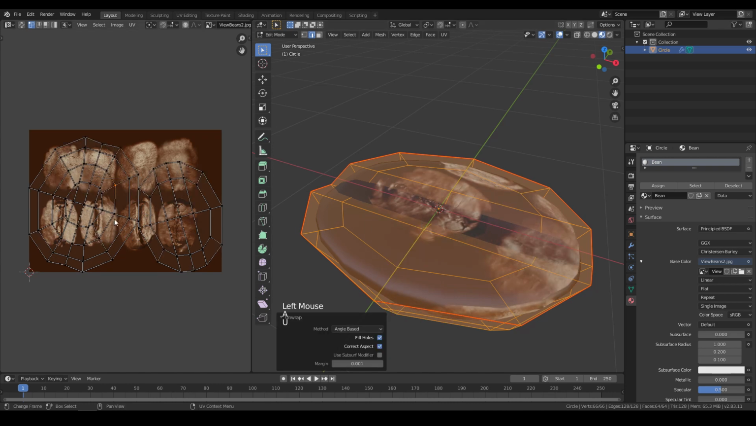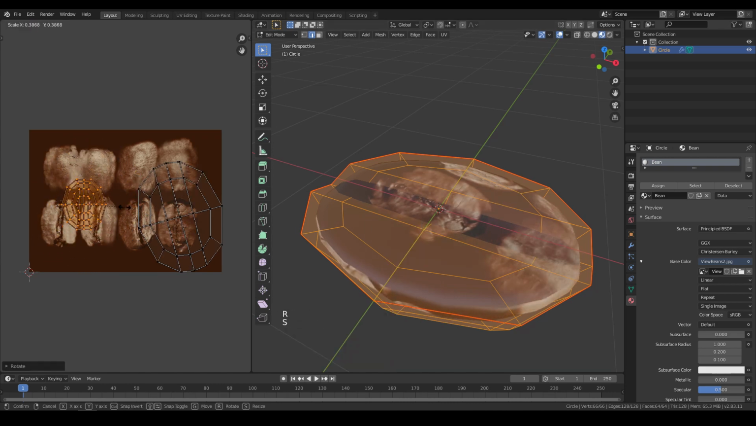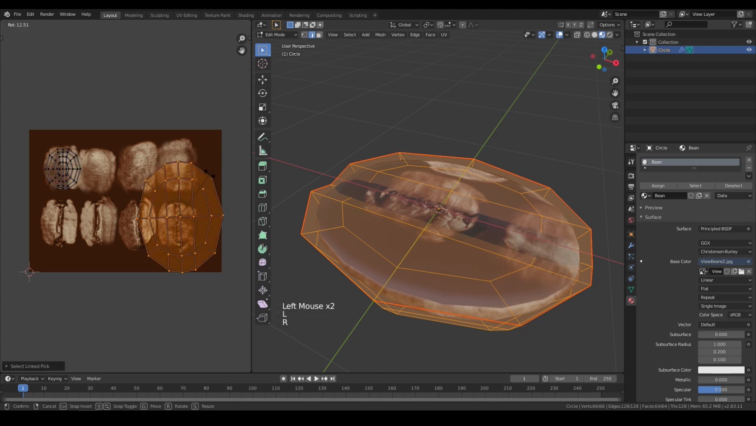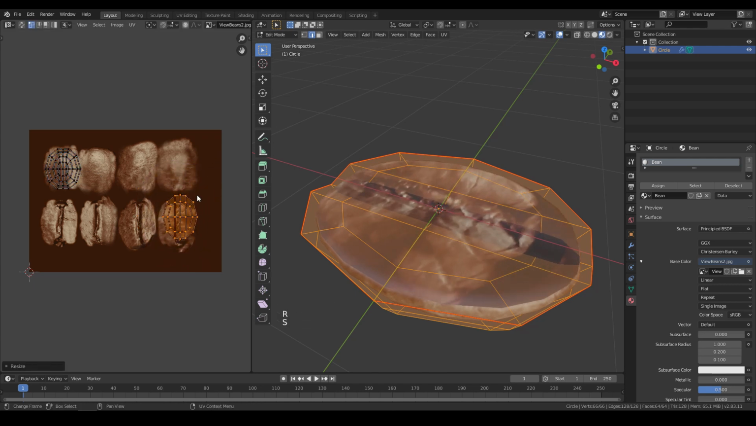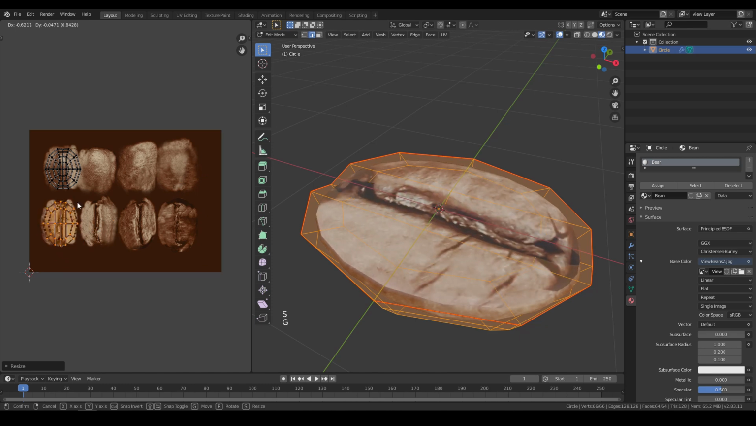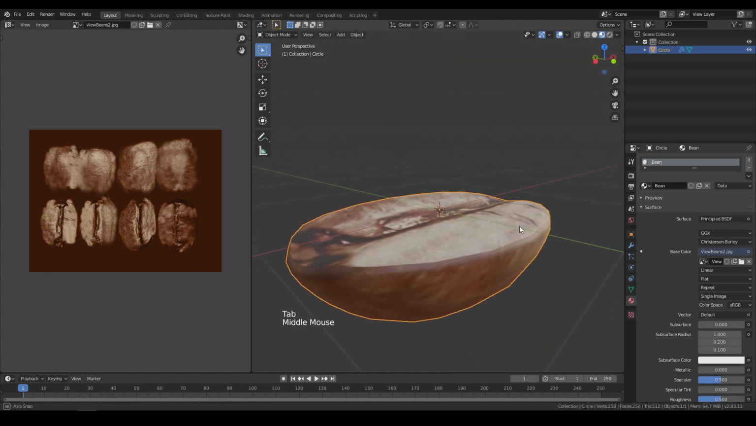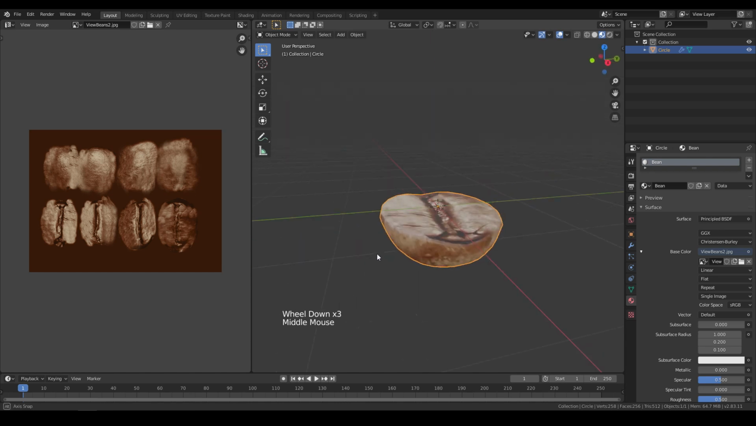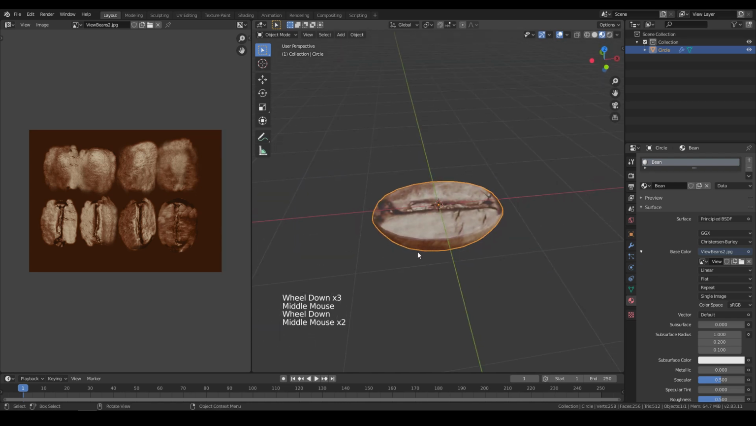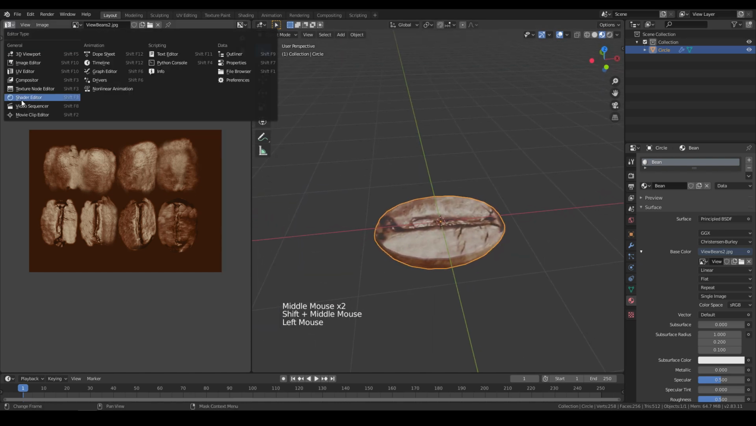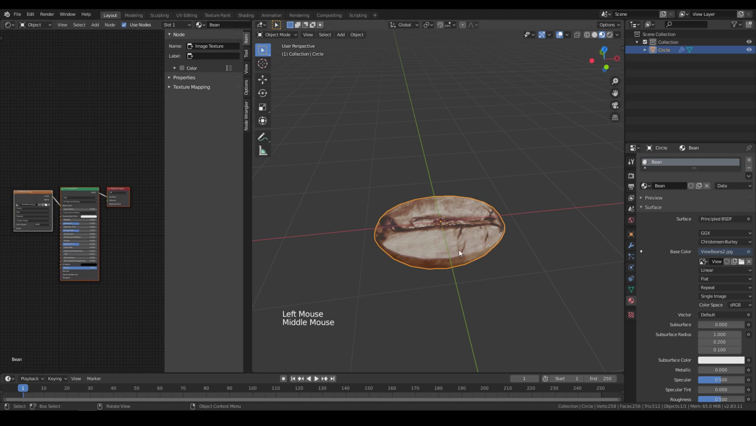Okay, let's unwrap again. Then we select the bottom face, you can see it, and then match it with the texture here. Then select the upper face and do the same thing. And you can also have many beans that have different textures that I have here, but in this tutorial I only do one material.